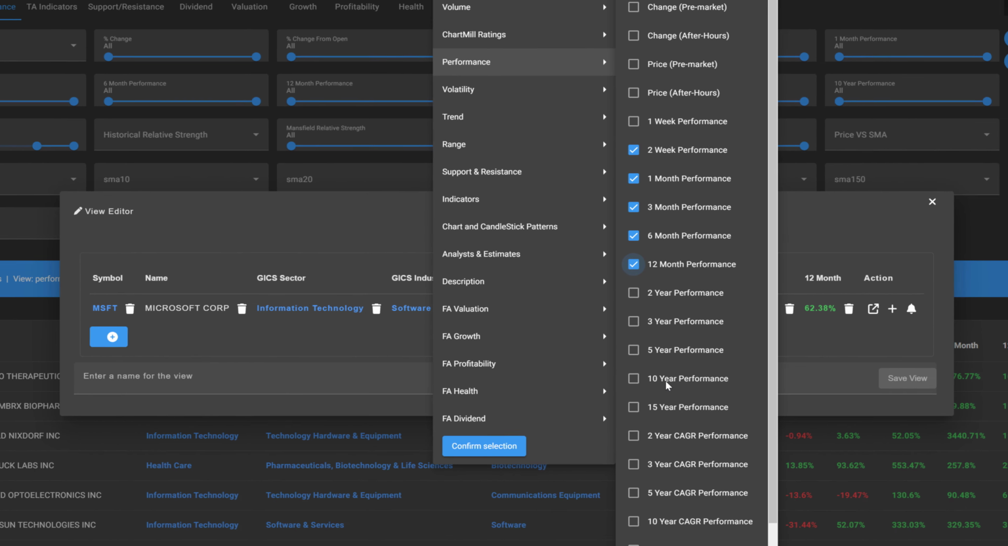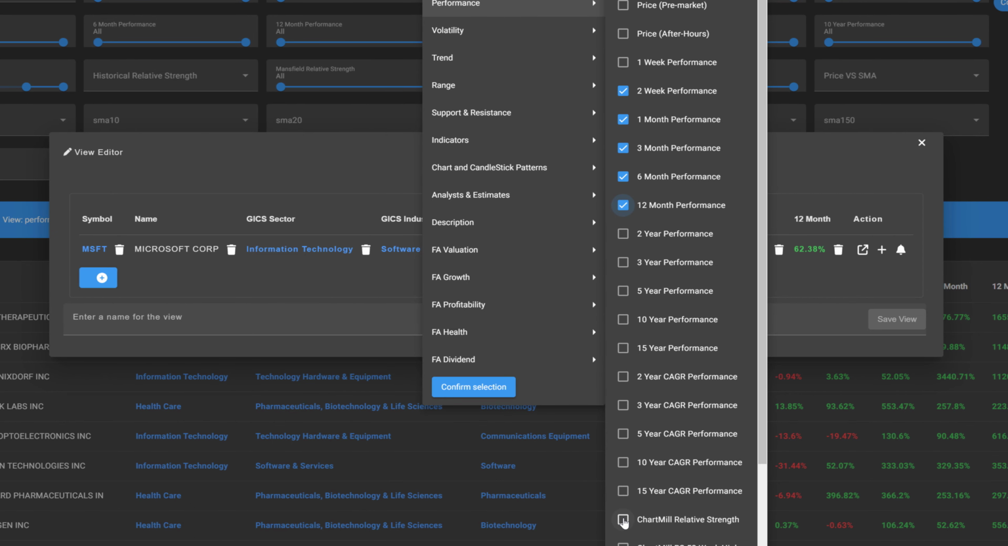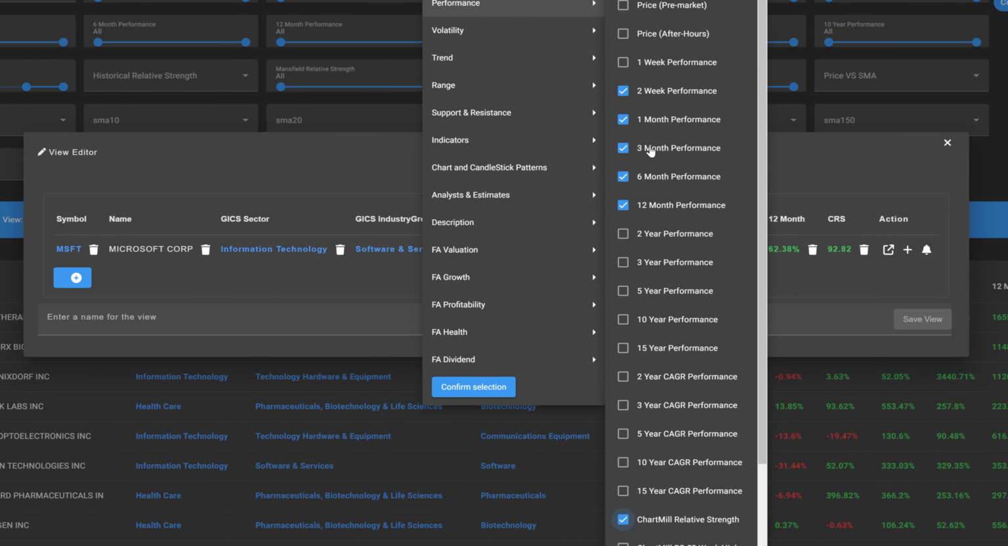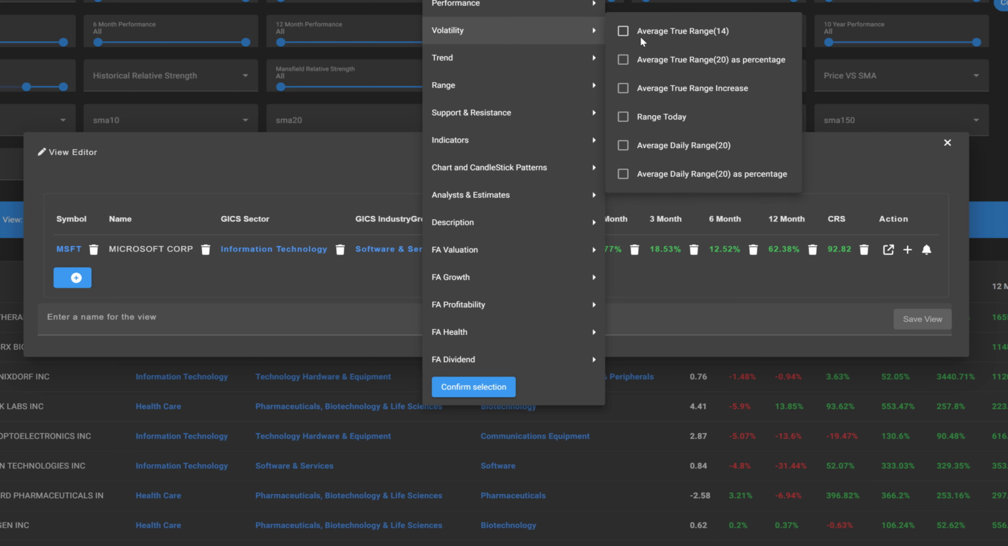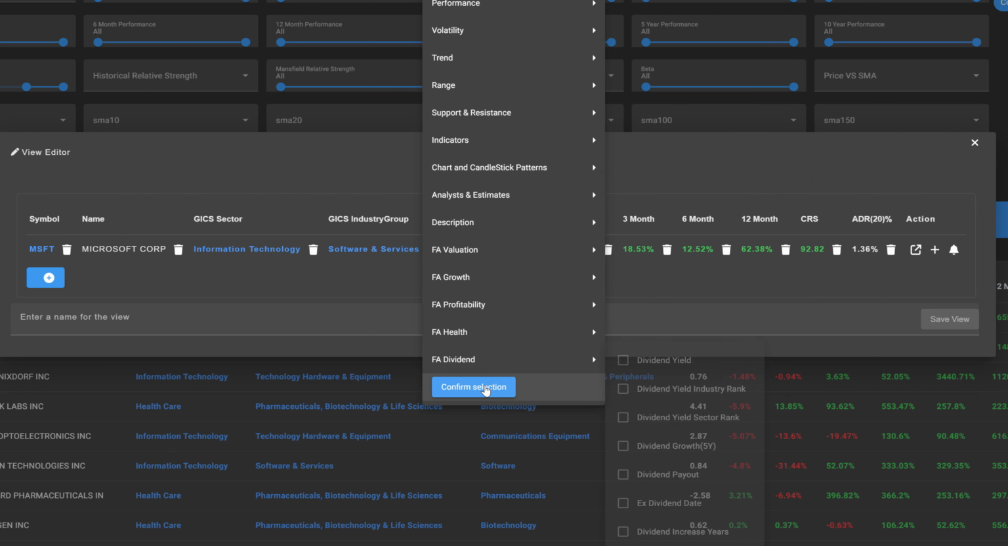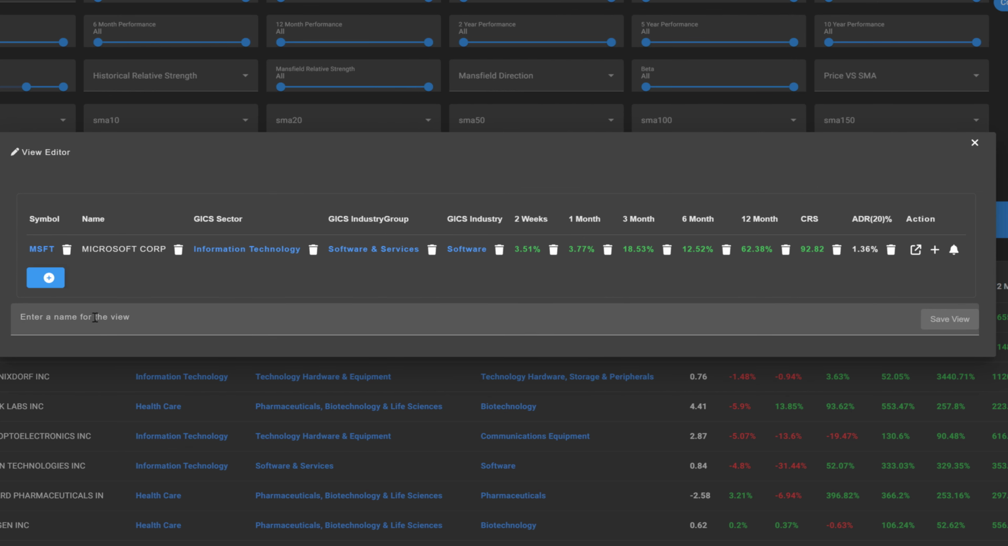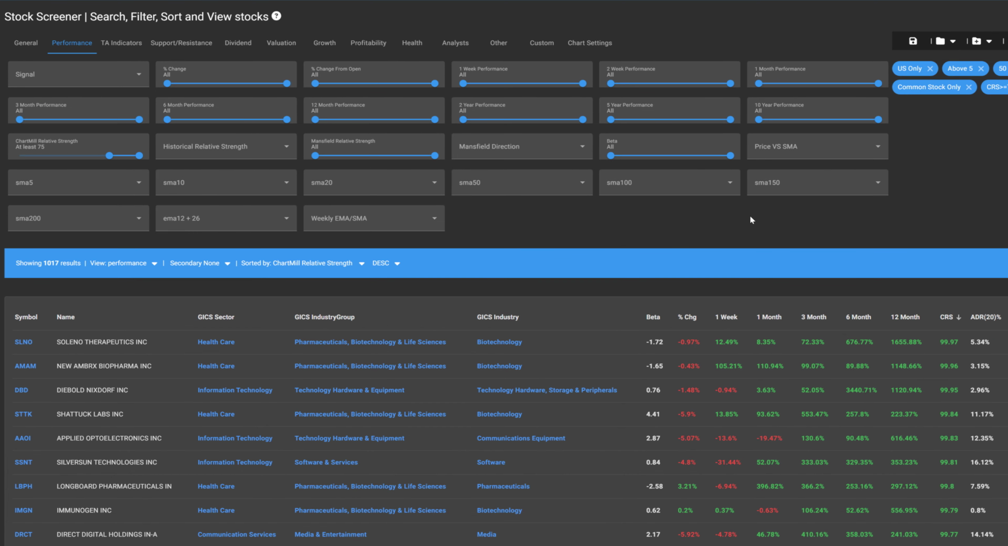And in the same column also select the ChartMill relative strength. To add the average daily range value, choose Volatility and select Average Daily Range as a percentage. And then click on Confirm Selection. Finally, name your table and click Save View. I'm just going to close the screen because I've already created the table before.